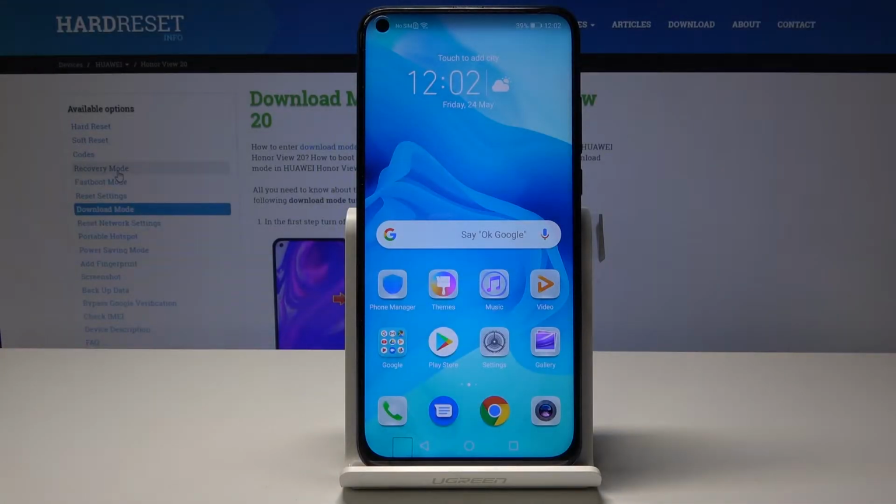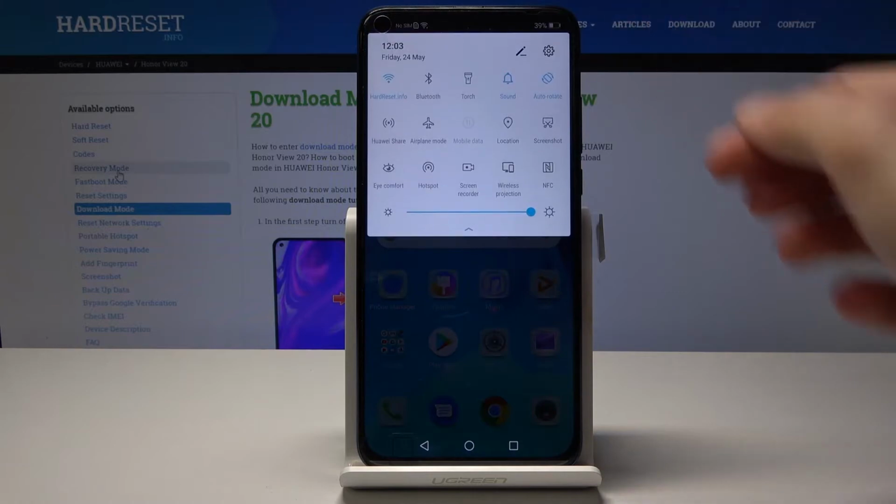Welcome. In front of me is a Honor View 20, and today I'll show you how to enable the Do Not Disturb mode. So jumping straight to it, there's two ways you can access it, either through settings, or a quicker way is to pull down the notification bar.